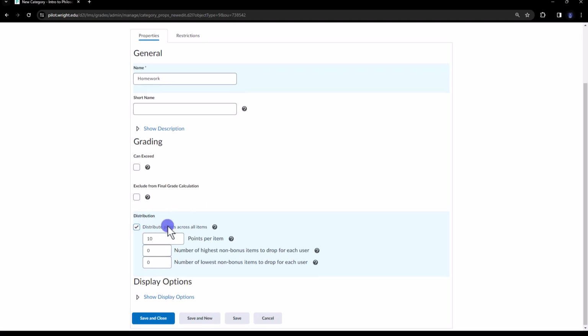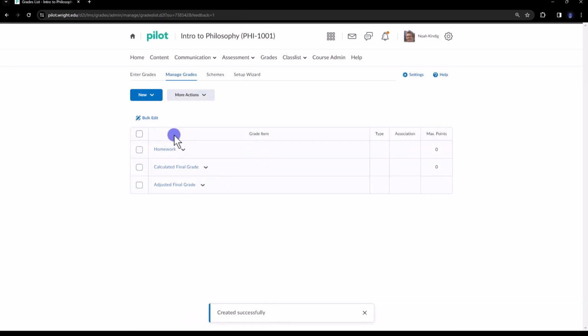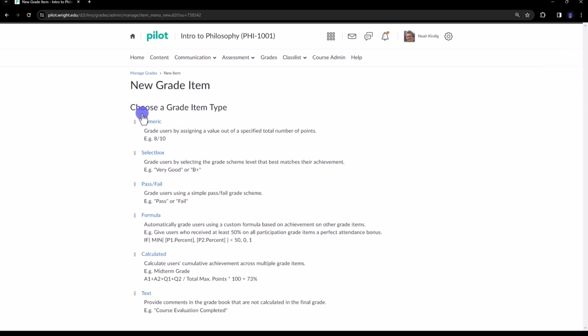So let's do it this way. Let's do it 10 points per item so that all our homework assignments are worth the exact same amount. Then hit save and close, and you'll see that assignment here for homework show up here. And now we can create a new item. And you can decide what you want it to be.